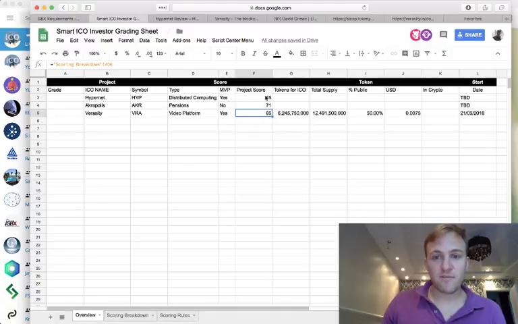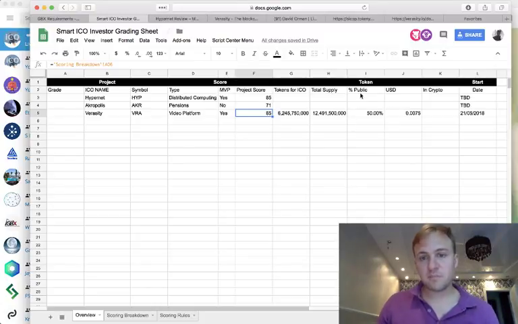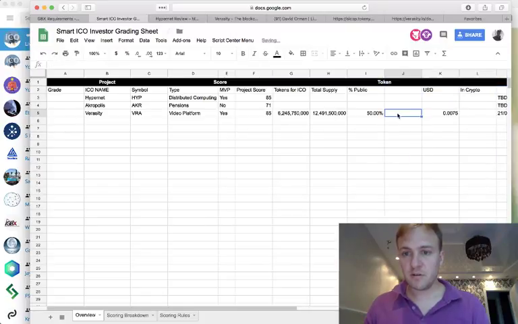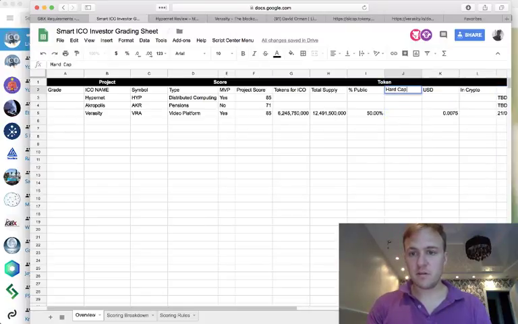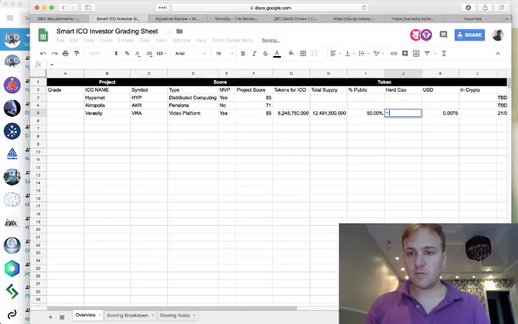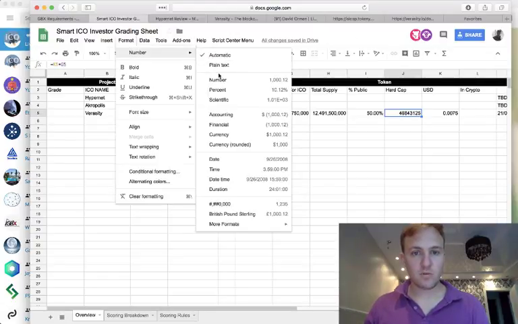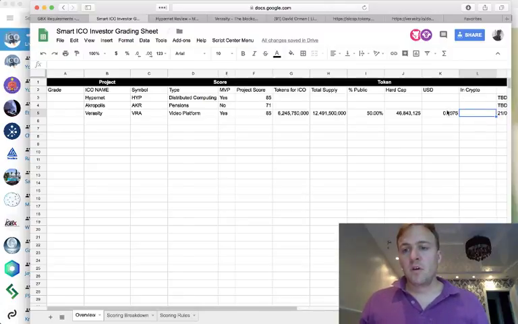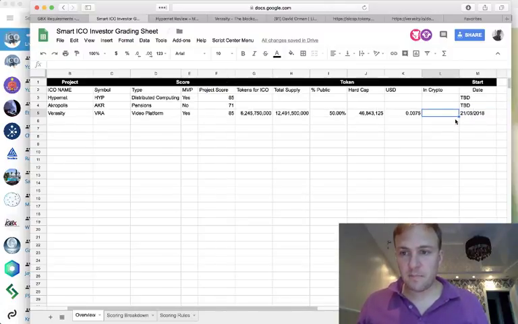So project score 85. The hard cap probably will hurt it. I'm going to insert one here. So hard cap equals format number. All right, there you go. So yeah, there we go.